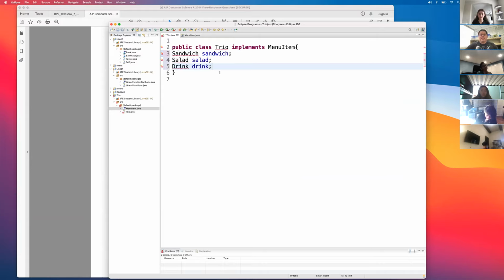How many of you guys did this? Who did not do this? Raise your hand. Kennedy, why did you not do this? When it says specifically in the question, you need to do this. I made them into variables. Are they variables or are they objects? Objects. So why would you make them into variables?